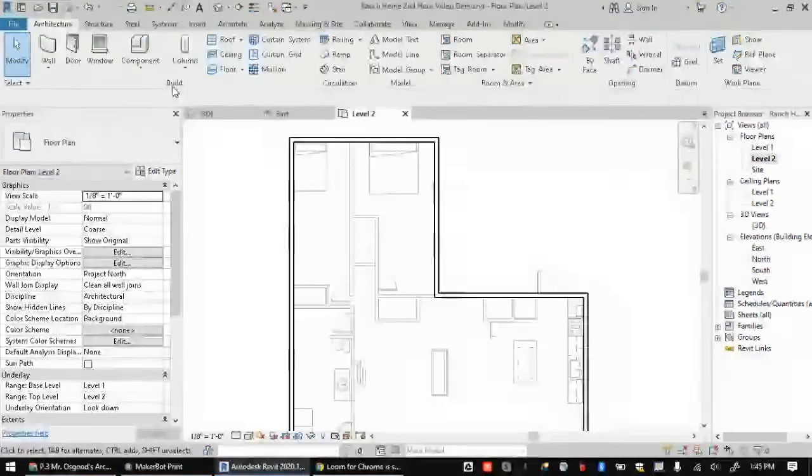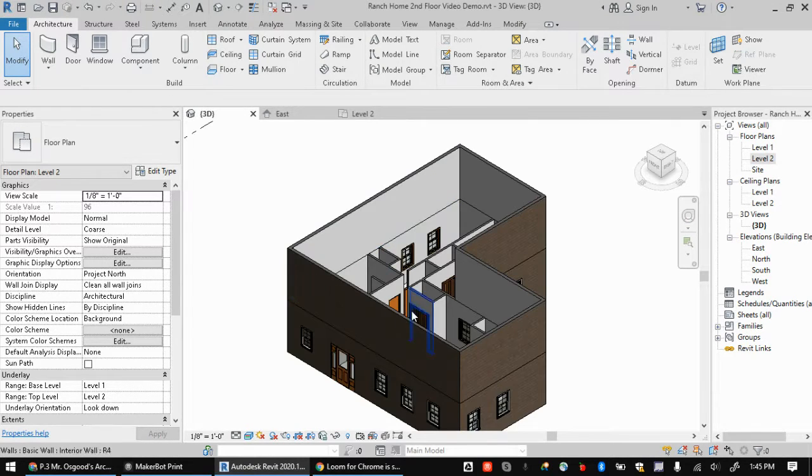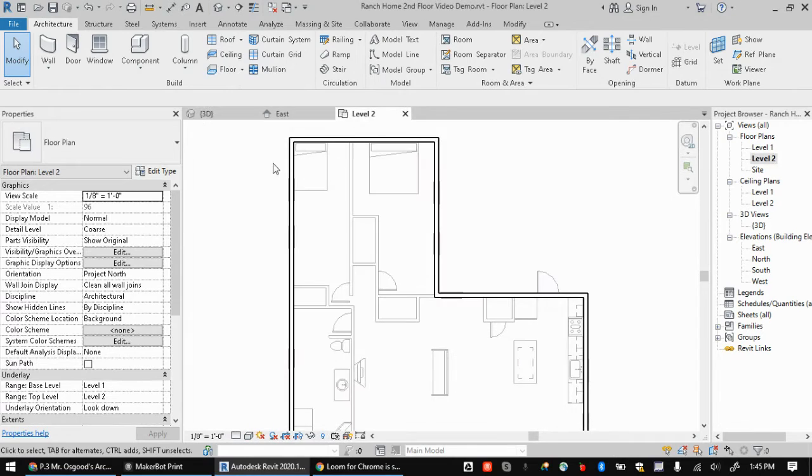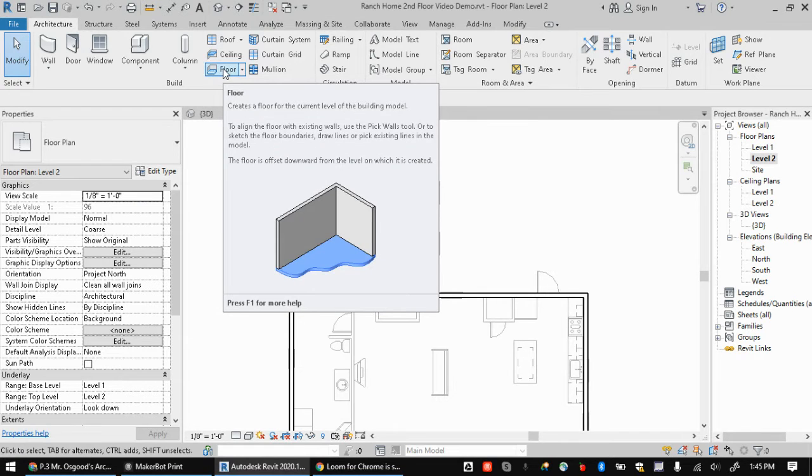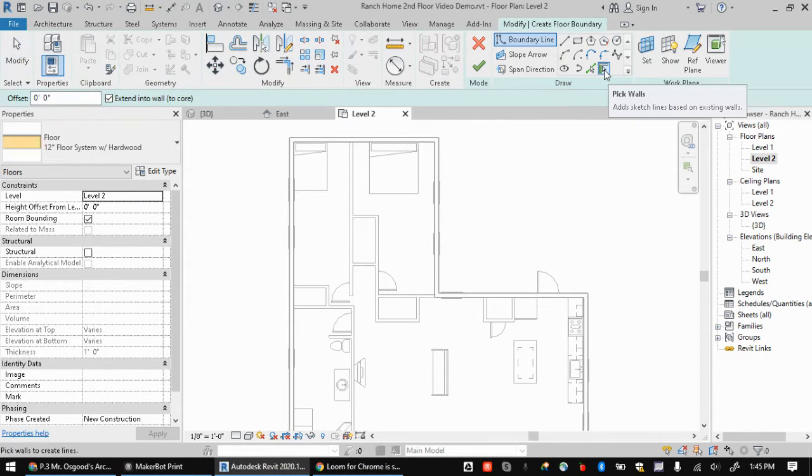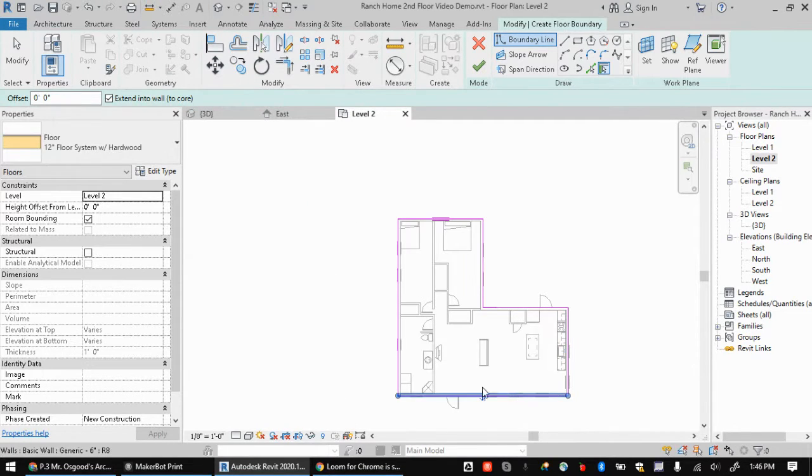So last but not least, let's put a floor in here so that it's not just like a death drop down to the first floor there. So we might remember how to do floors. If you don't, go find that video on that. But I'm going to click the floor button and I'm going to just pick walls. Oh, good. It's already picked. I'm going to pick all of my exterior walls.